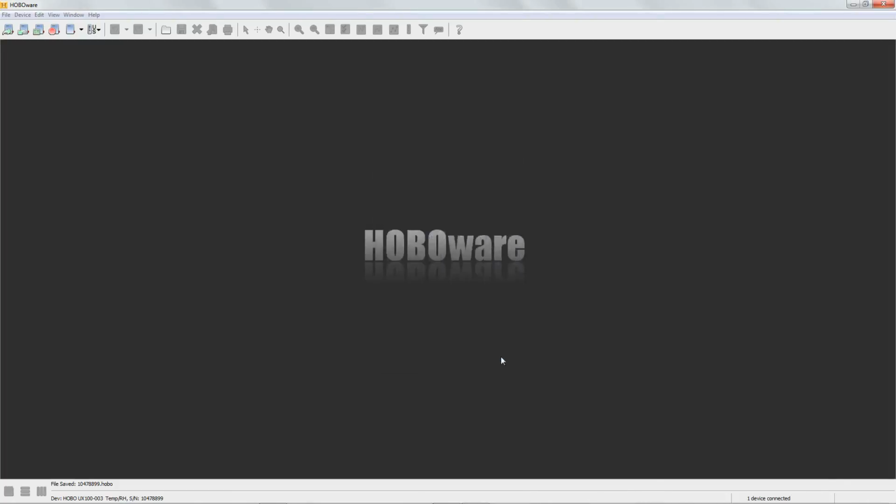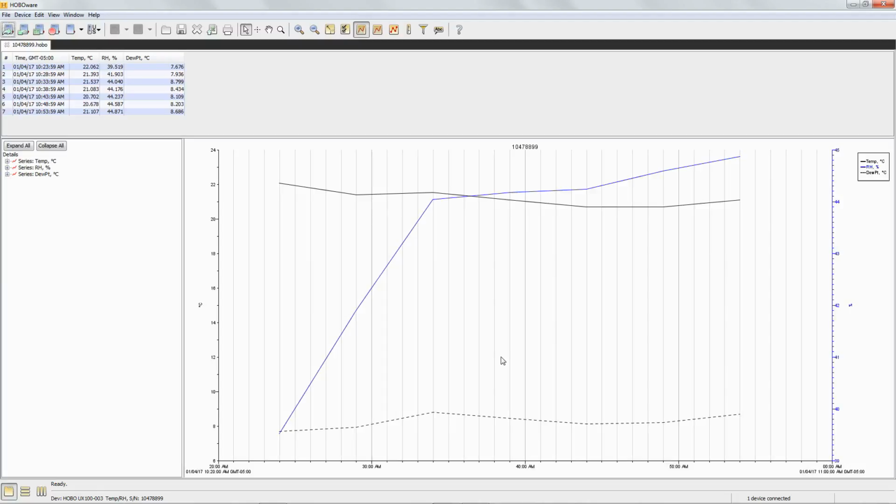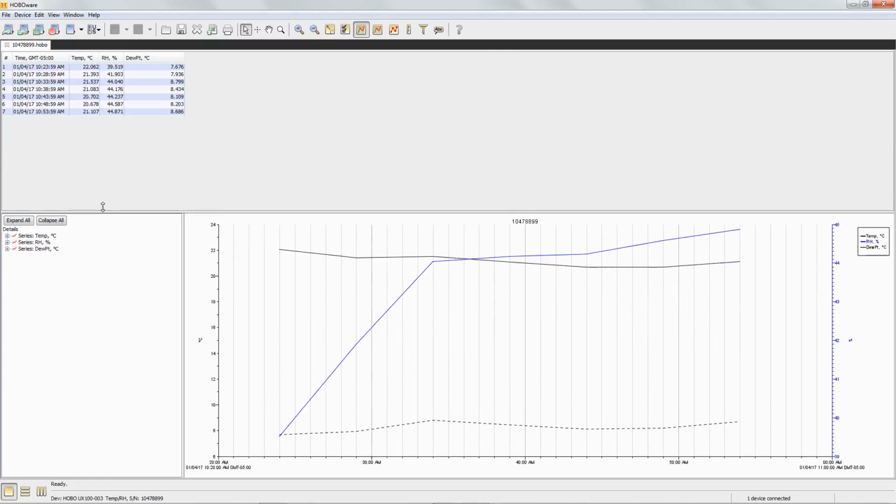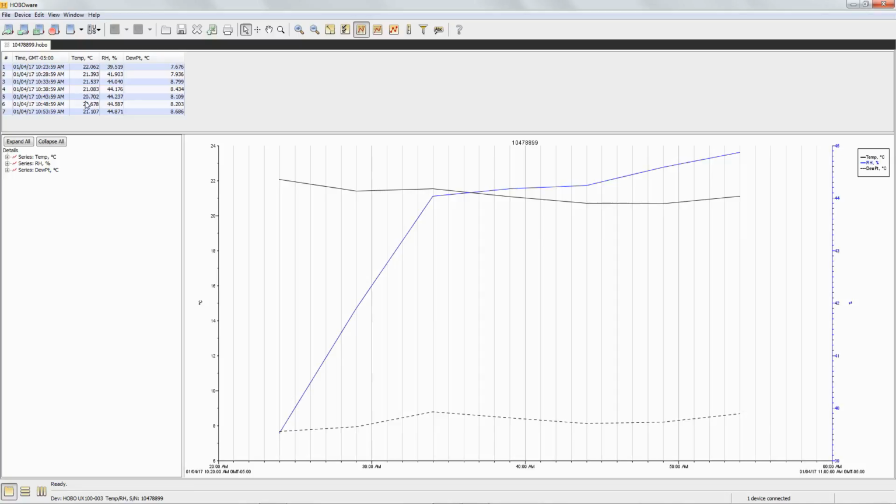To see the data, we just click on Plot. There's our data. We don't have a whole lot of data points because we only logged for a short period of time, but basically what you have is your tabular data here. If there was more data in this table, we can make the graph smaller by doing this, and we can see all that tabular data. So this was recording every 5 minutes.